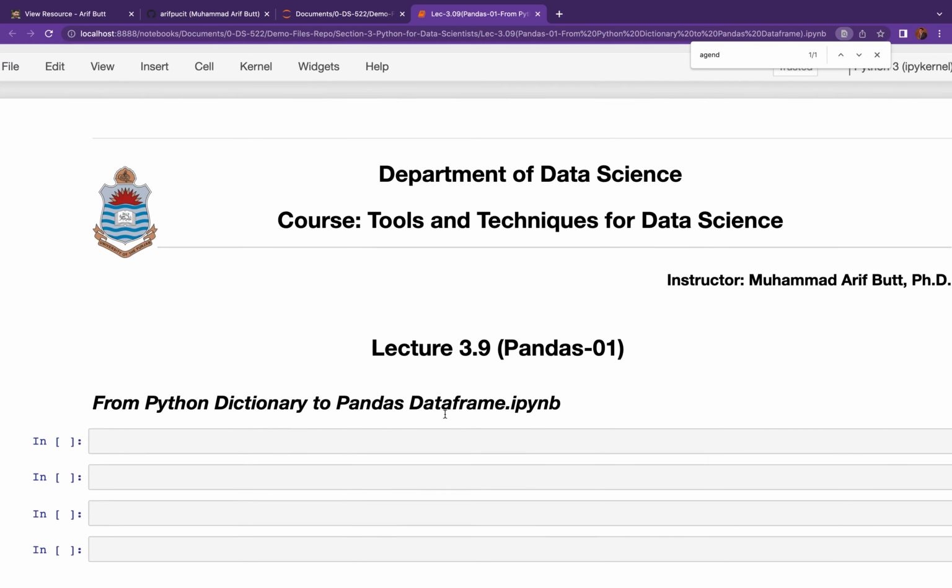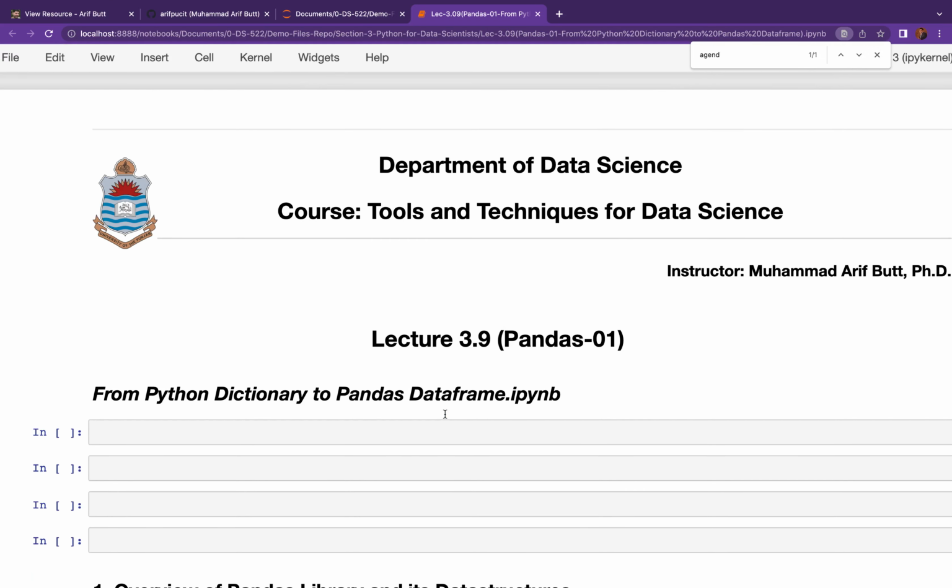My dear students, that is all for today's session. We will, inshallah, continue our journey to learn Python programming for data scientists in our next session. And we will formally start with the next section of Pandas, in which we will learn the depth of the series data structure of the Pandas library.